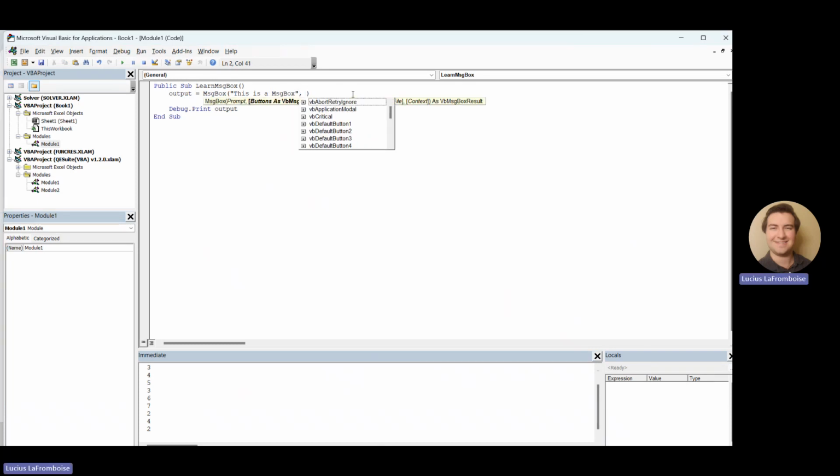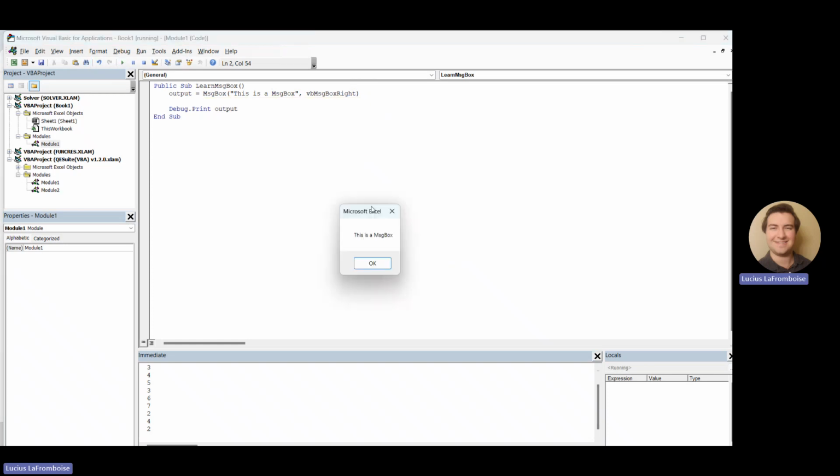So you'll also notice in here that we have these default buttons. Those really aren't useful. If you want fancy buttons, you should probably just use some sort of application modal. I'll show you how to do that later when we get into the actual forms. But anyway, you'll see that we have message box right. And if we run this, you'll notice that it just formats this. So instead of being on the left, it's right adjusted.